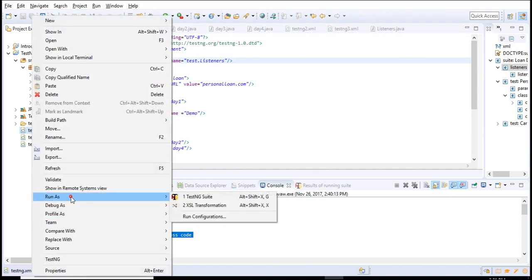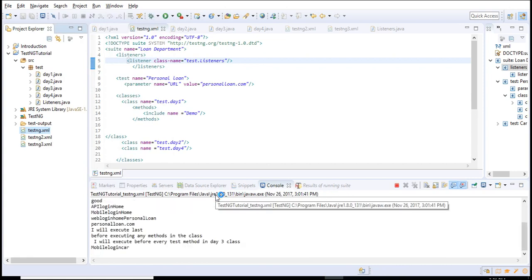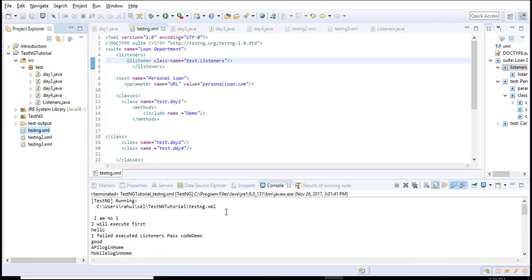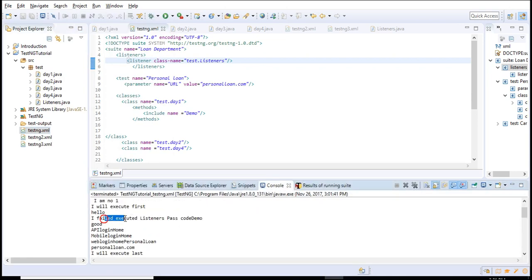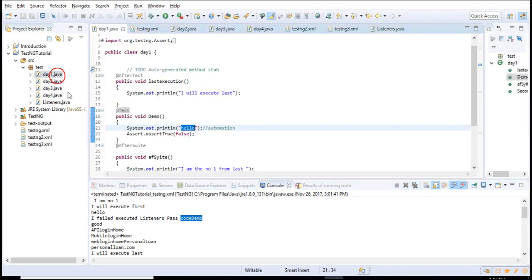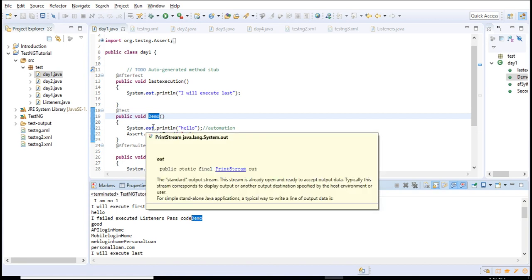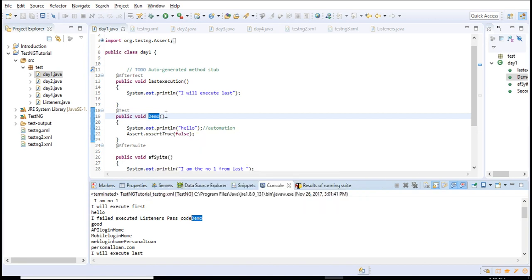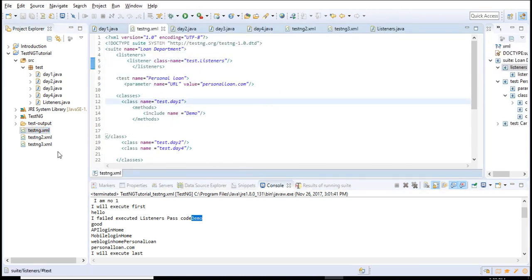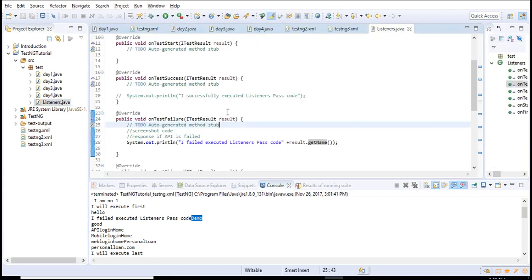So I'll run my test again and you see now it failed, but it executed the listener's failure code and the test method name is demo. Yeah, you see it here. Demo is the test which failed. So I can even print the test case or that particular method name which is failing. You can do that with the help of the result object.